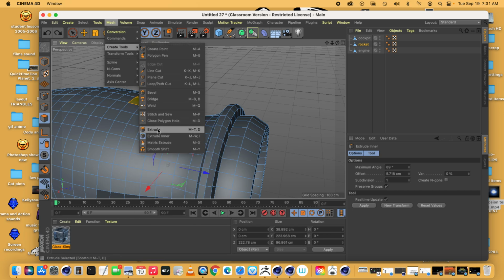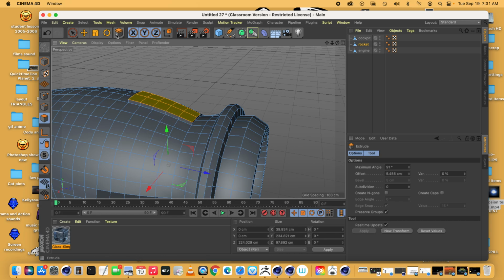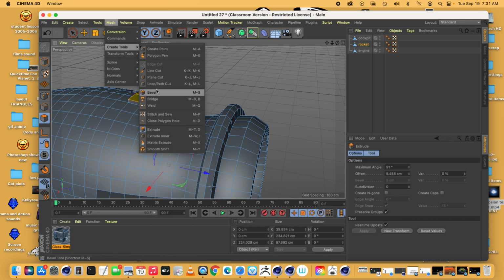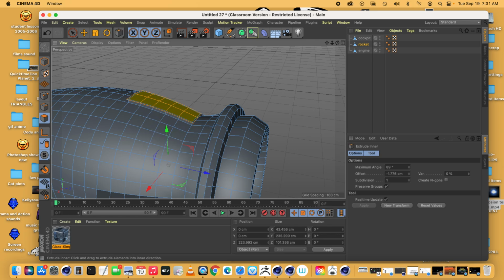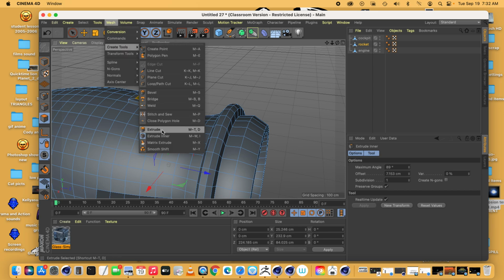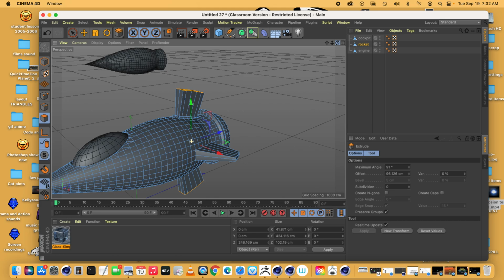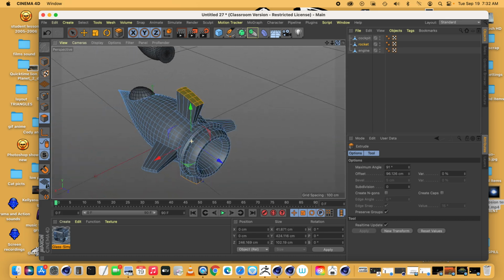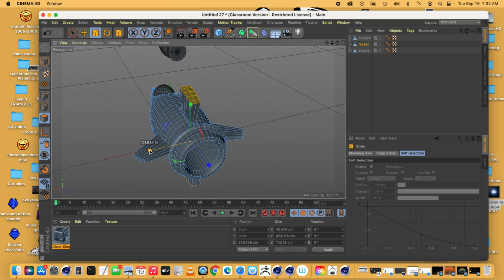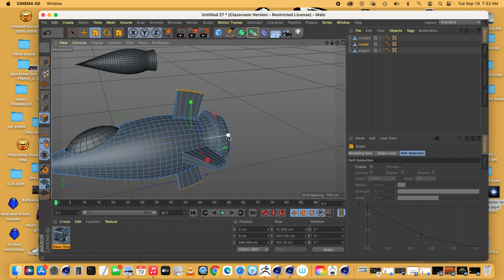So Create Tools, Extrude, a little bit, back to Create Tools, Extrude Inner, drag in, back to Mesh, Create Tools, Extrude now, click on the polygon face and pull it up into my wing or my dorsal fin. All right, so now it's straight. All right, so don't make that mistake. It's an easy mistake to make. Let's squish it this way, and let's push it back so it's more aerodynamic.